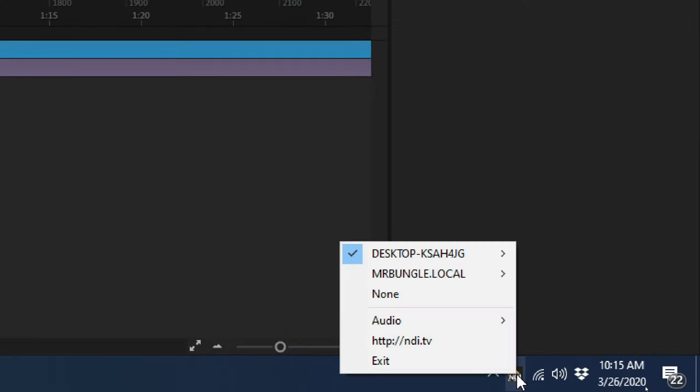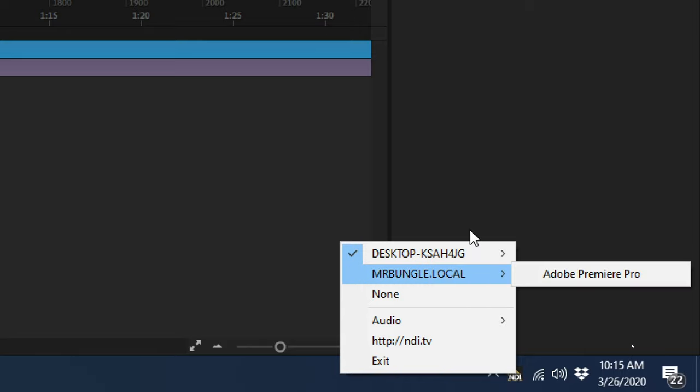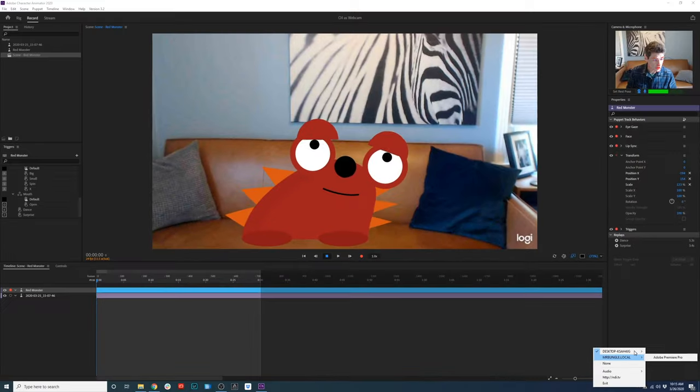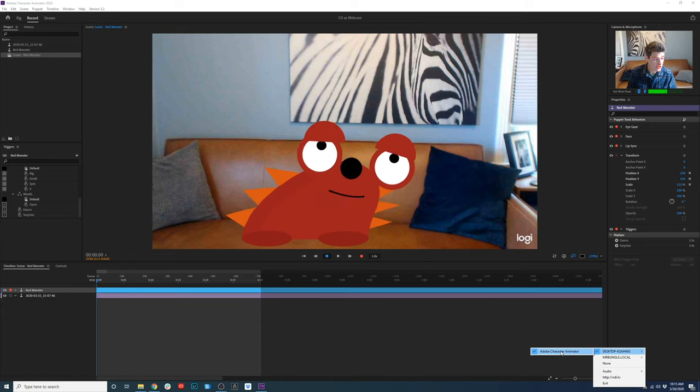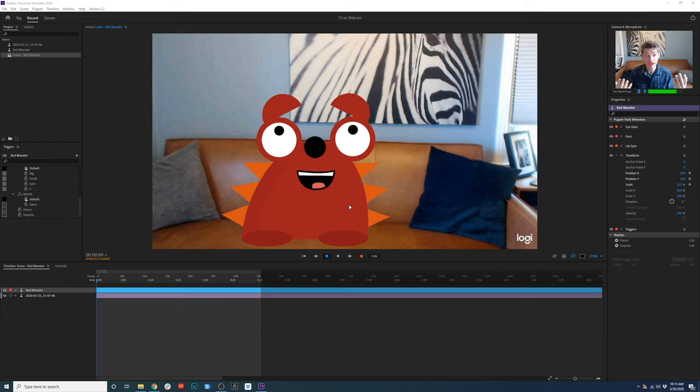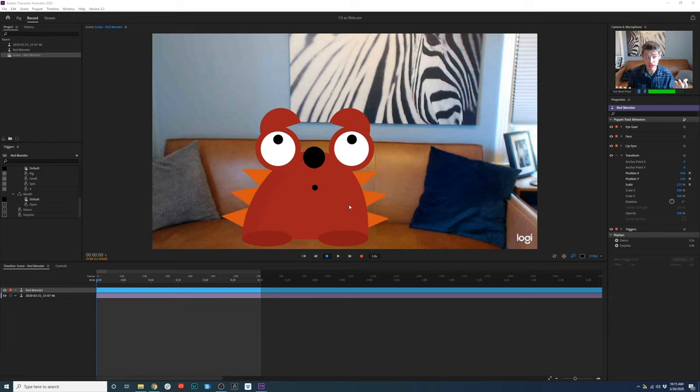So I'm gonna right click, and you can see I have two machines here. Premiere is also an NDI client. And I have to zoom out in order for this to work, but I am going to select Adobe Character Animator here. This is the stream that has Red Monster. So now my webcam apps should be working already.